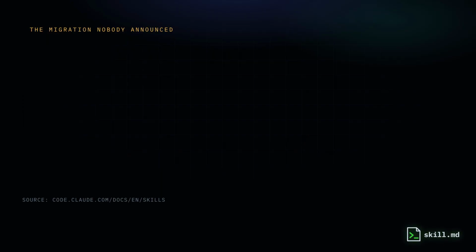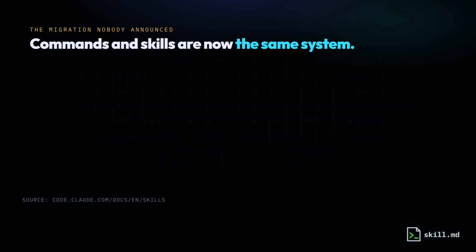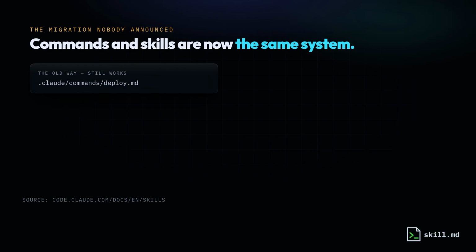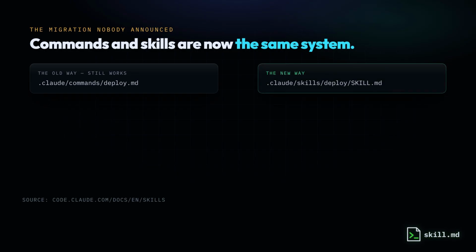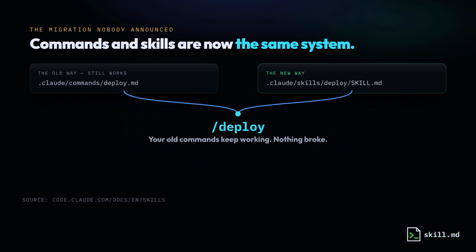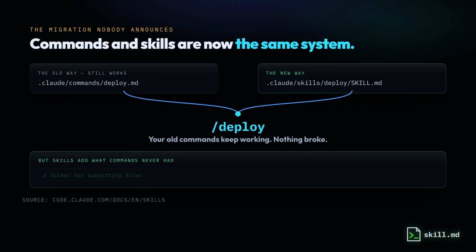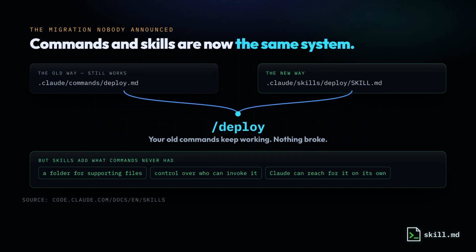One more thing, because it catches people out. Custom / commands and skills are now the same system. A file at .claude/commands/deploy.md and a skill at .claude/skills/deploy/SKILL.md both give you /deploy. Your old commands keep working, nothing broke. But skills add the things commands never had: a folder for supporting files, control over who can invoke it, and the ability for Claude to reach for it on its own.